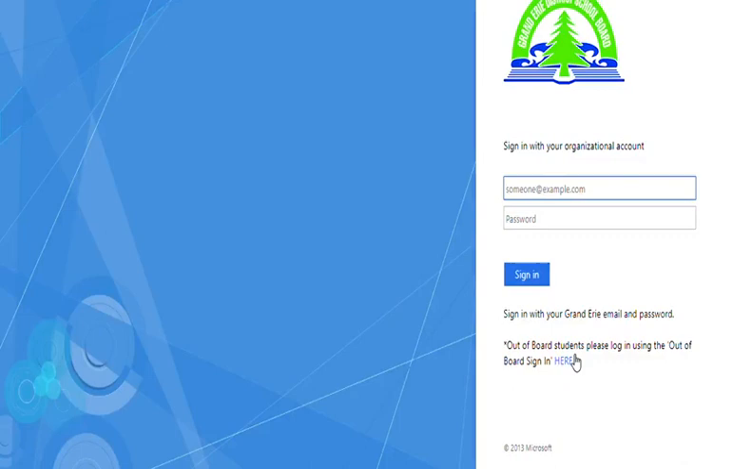Click on it. It will take you to a new window and it will ask for your username and password that your teacher will provide, or maybe you already have. Not only the username, you need to add @grandrie.ca and then sign in.